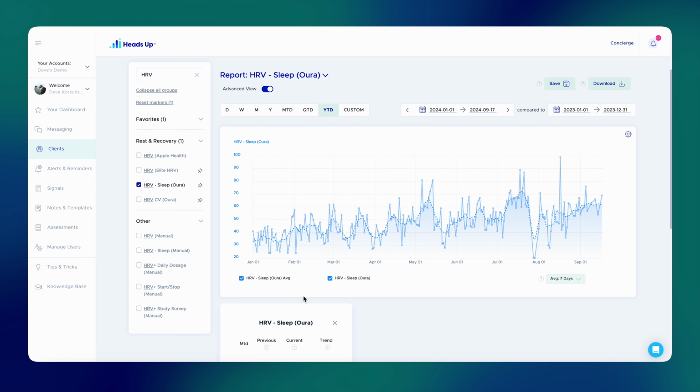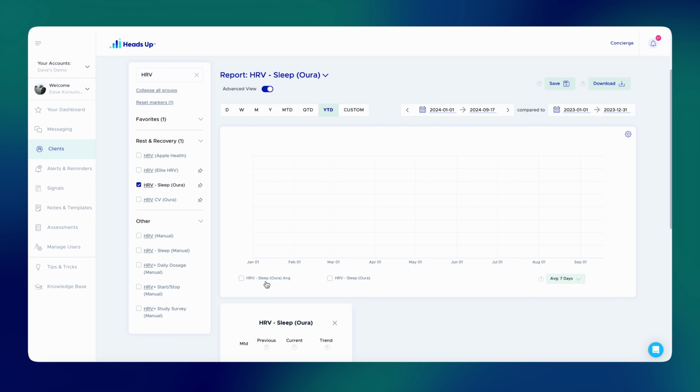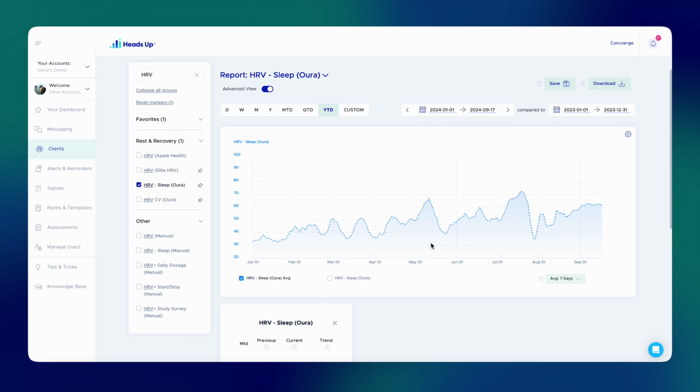A couple of things on these graphs, as you'll see down below, we have both the average and the raw values. When you're looking at a lot of data, this can get really noisy. So you can turn off the discrete data points and just turn on the smoothed out trend line. And you can see from the start of the year, we are at about 30. By the end of the year, you can see we're close to 50. That's a huge improvement.